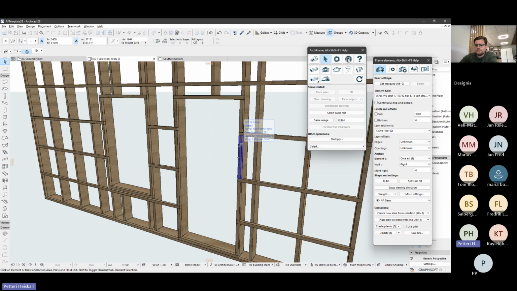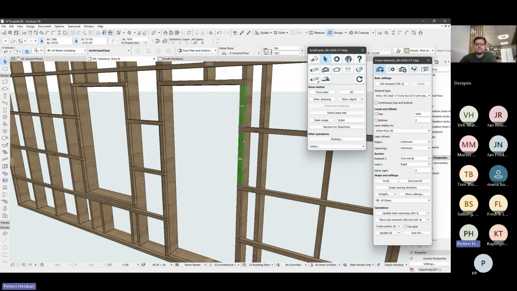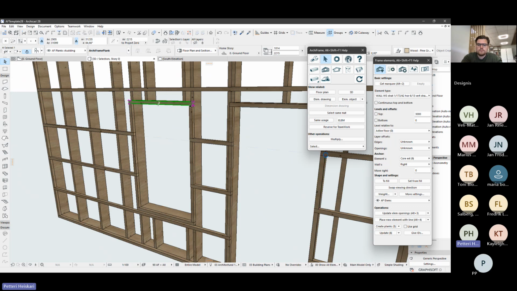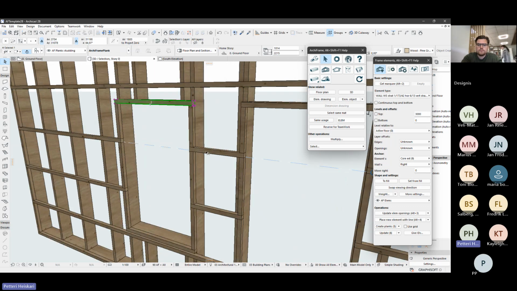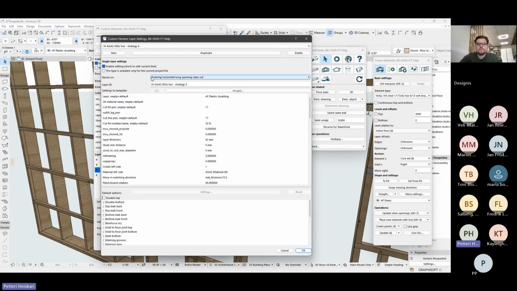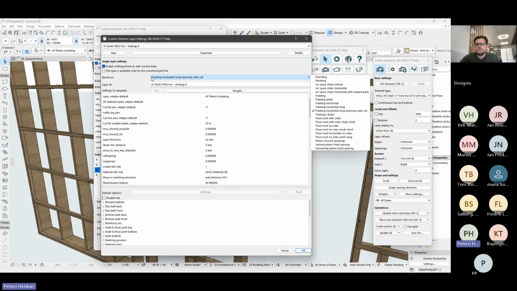So this is quite special one. We have selected to have these short parts at the opening sides to be cut, and that allows us to nail these horizontal pieces always to stud. And the definition used here, this layer, is using this framing horizontal long opening sides cut.